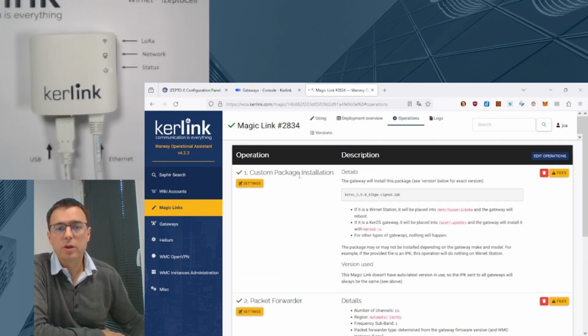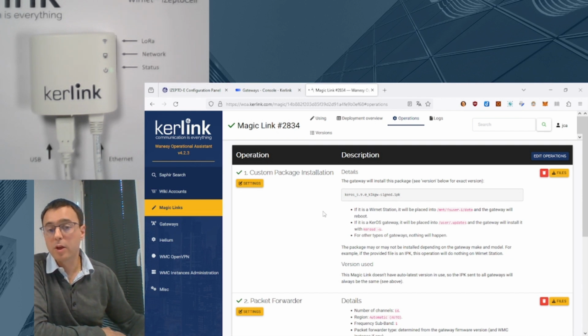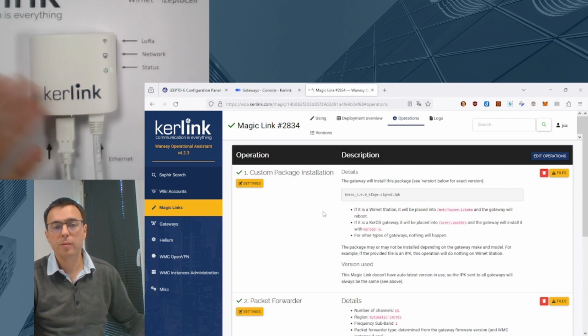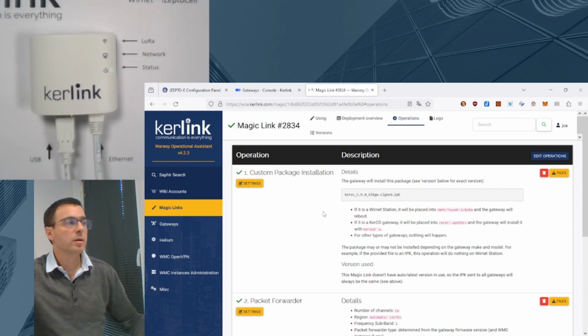The first one is a custom package installation, where actually I will upgrade the KRS, so the Kerlink operating system firmware, up to the version 5.9. So this is something I do for the demonstration only. This is not necessary to connect to The Things Industries or to any Basic Station LNS, but this is to show you in the local interface that the upgrade has been done. And while I'm talking, you'll see that the gateway will do some rebooting and some blinkings. So please keep an eye on that. Yeah, maybe it's easier like that.